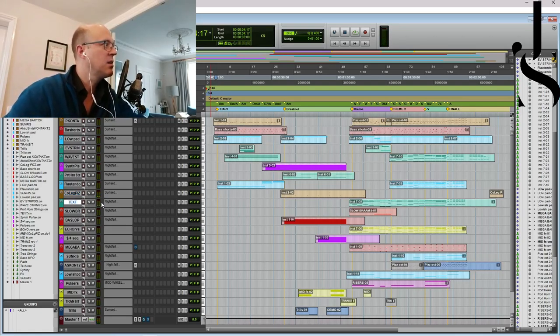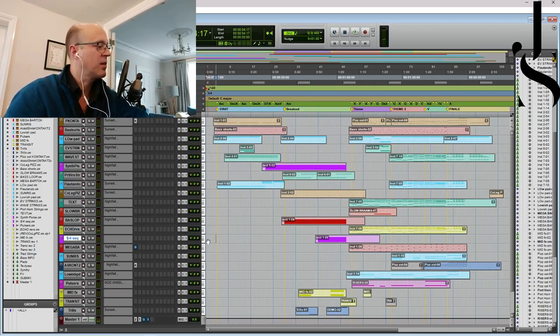Some more textures. Slow evolving textures. That's lovely. Some bass stuff. More bass stuff. That's really nice. Some effects. These are basically reversed. Here we go. Yeah, sequences. I mean, these sounds, oh, they're just so good. I love this.